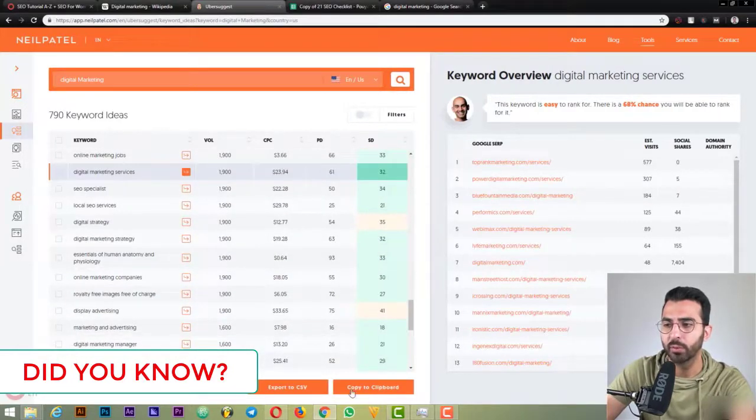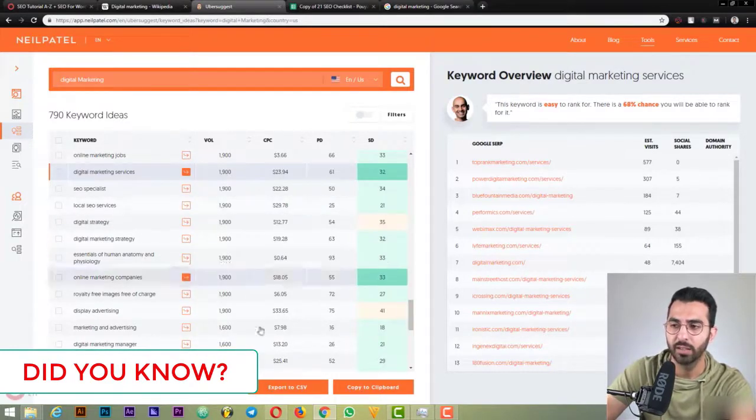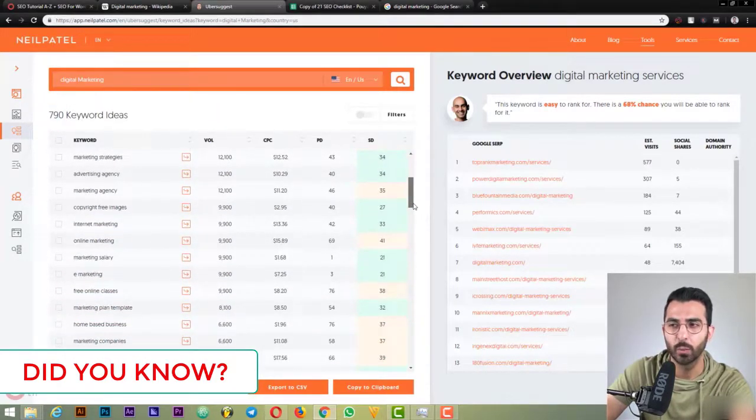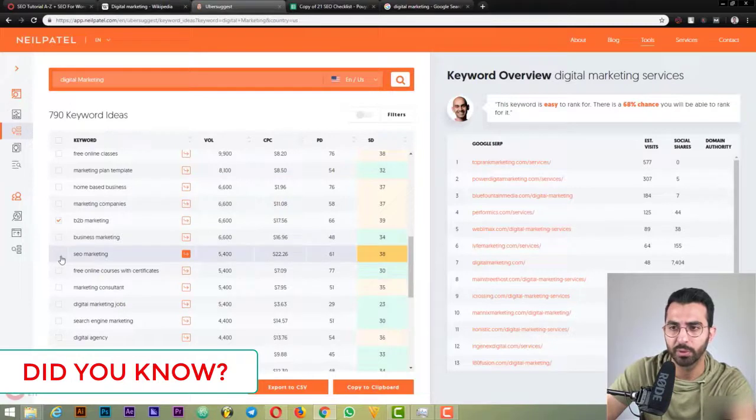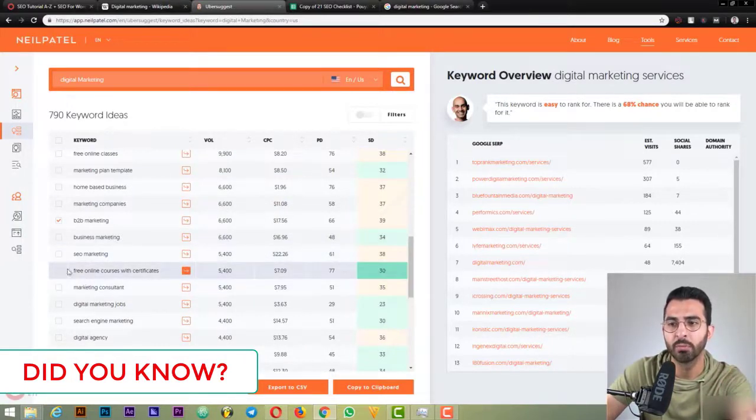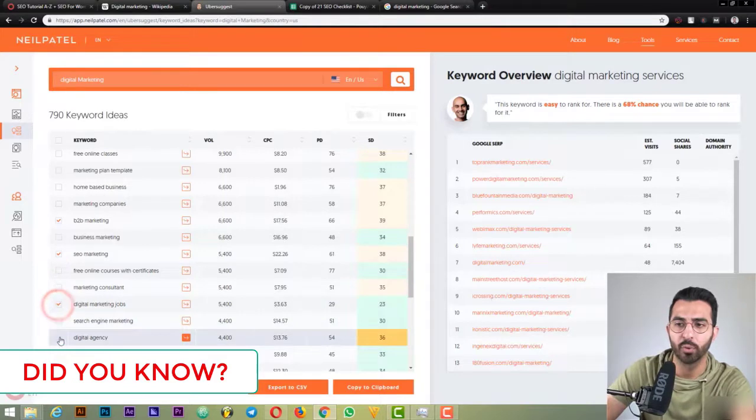So at the bottom of the page here, you can come and copy to clipboard or export to CSV. And you don't need to export all of these 800. Just come from above and select the ones that you really want. For example, this one, copyright free image. You may find this keyword interesting and connected to your niche. Just come here and select it, at the left side you see the boxes here. For example, e-marketing. Let's come down, B2B marketing. I'm just selecting randomly, but you have to go through them, take a look at the numbers, and select the ones that are more connected to your business.